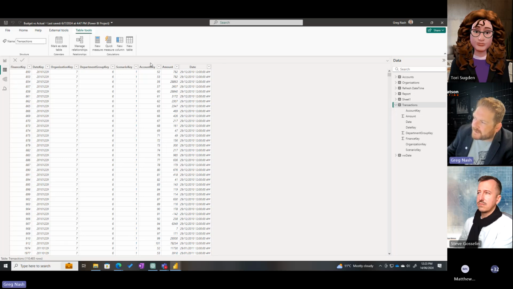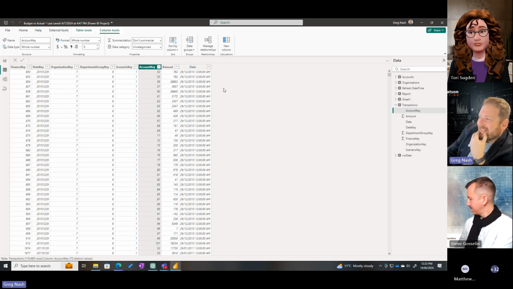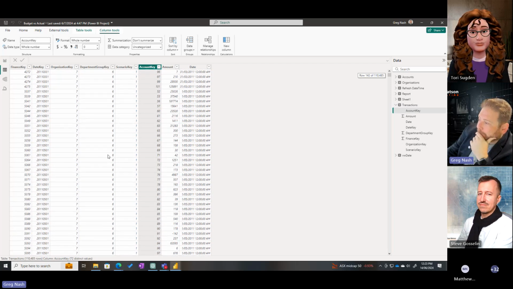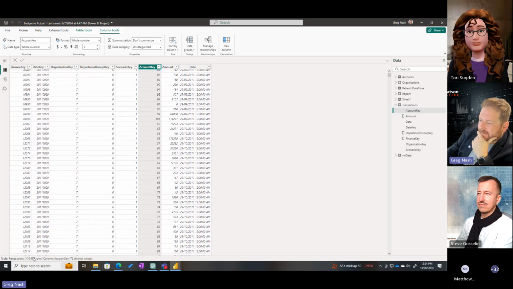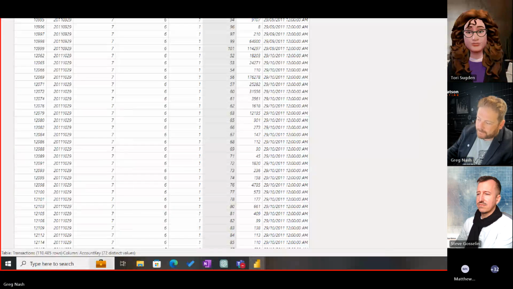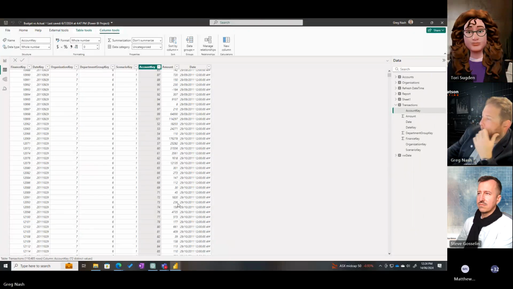But I am suggesting that the account key here shouldn't be an account key. It should be a report line item key, something like that. And then what will happen is that our report line items will blow out this number down the bottom here. This number will go up significantly because of that, as a part of our little transformation fund.